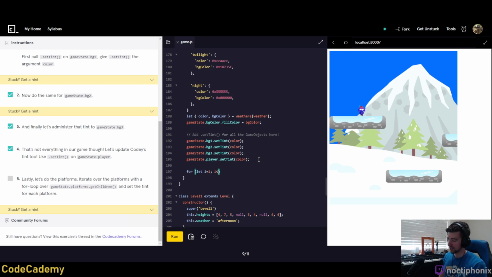So for when i is less than GameState.platforms, I guess equal to, right? We want to say equal to getChildren, and i increments. So that's when it will stop, or if it's greater than that. I guess less than that works fine. Just once it's equal to it, it won't iterate again. Okay, and then set the tint for each platform.